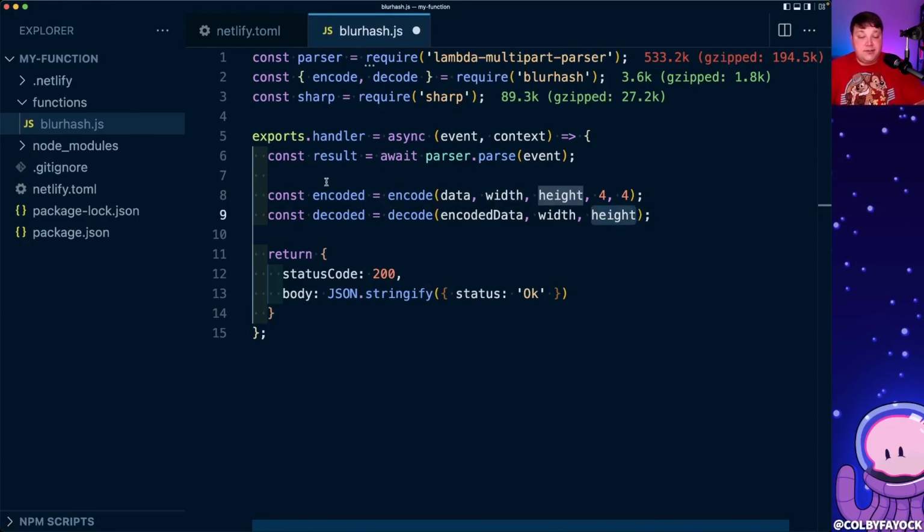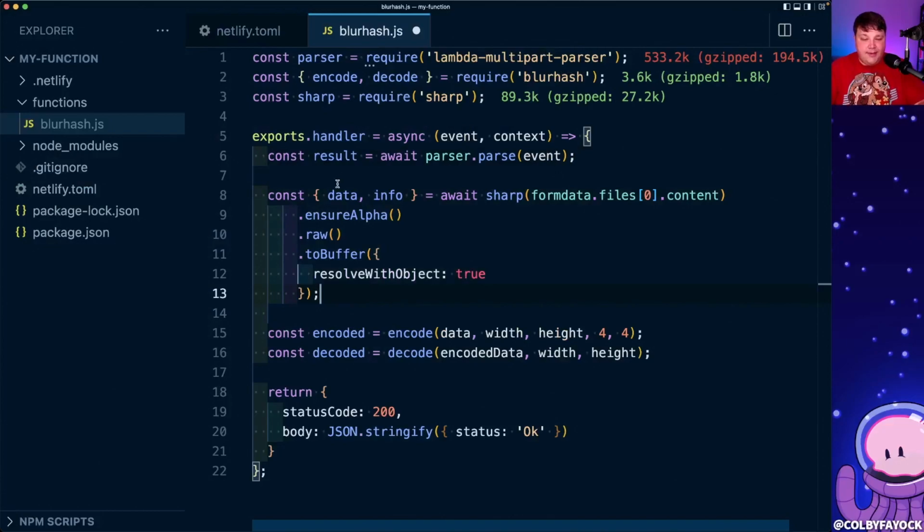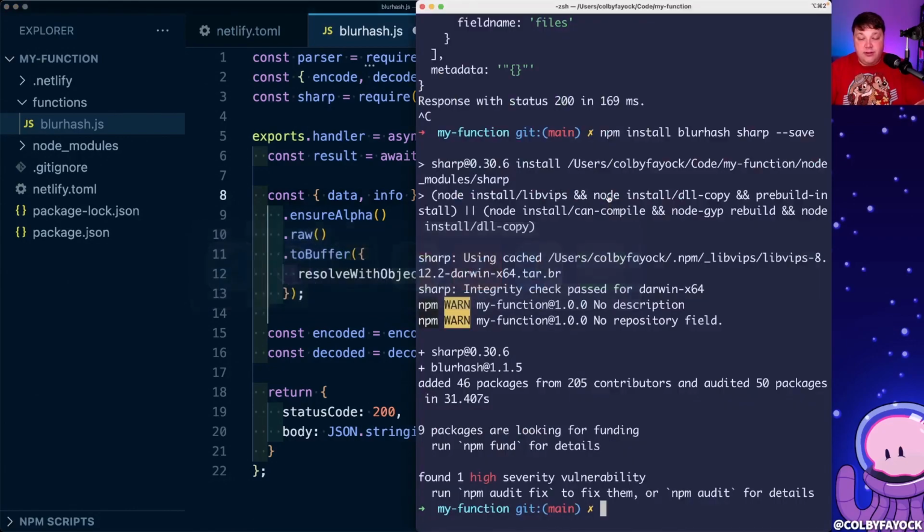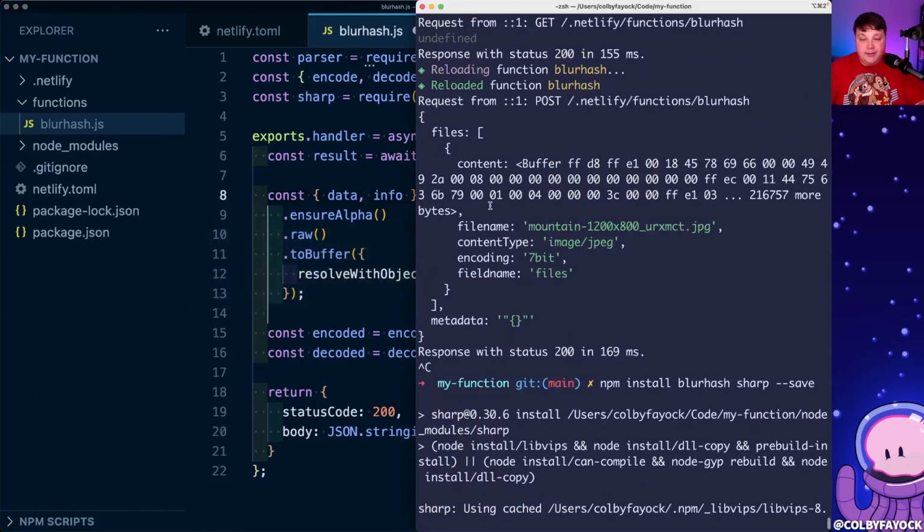Now, in order to actually pass this image data into encode, we're going to first use Sharp to transform it into that format. So above that encode statement, I'm going to paste this in where I'm going to use the Sharp library and await it. I'm going to pass in my result and locate the files, where if we look at the terminal again, we can see we get that files key, where inside the first array we're only passing in one image, and we're going to grab the content.